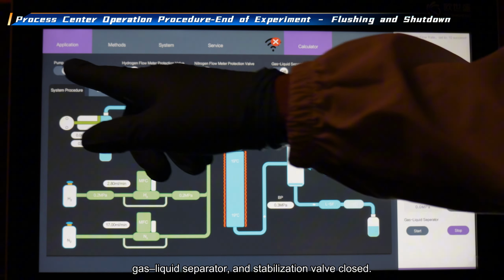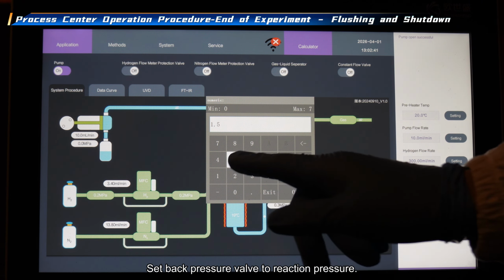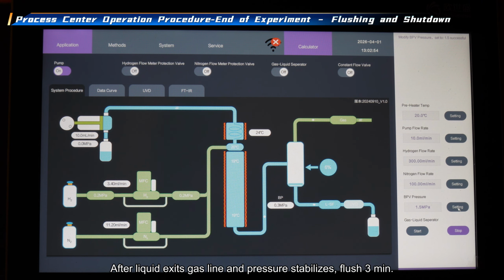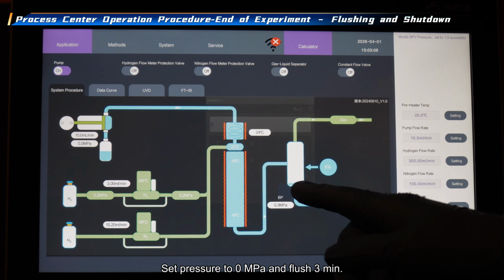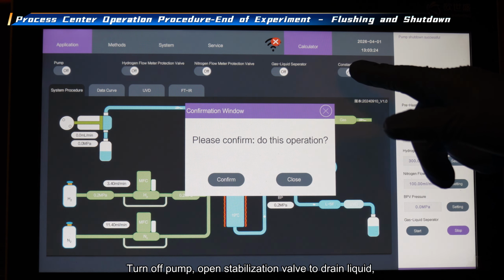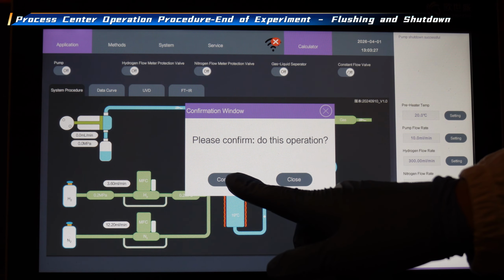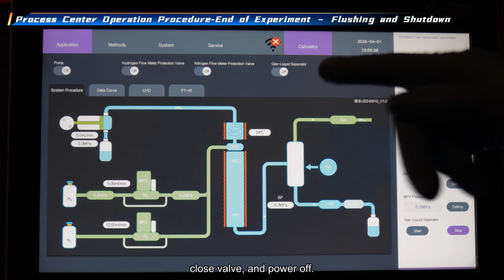closed, gas liquid separator and stabilization valve closed. Set back pressure valve to reaction pressure. After liquid exits gas line and pressure stabilizes, flush 3 minutes. Set pressure to 0 megapascal and flush 3 minutes. Turn off pump, open stabilization valve to drain liquid. Close valve and power off.